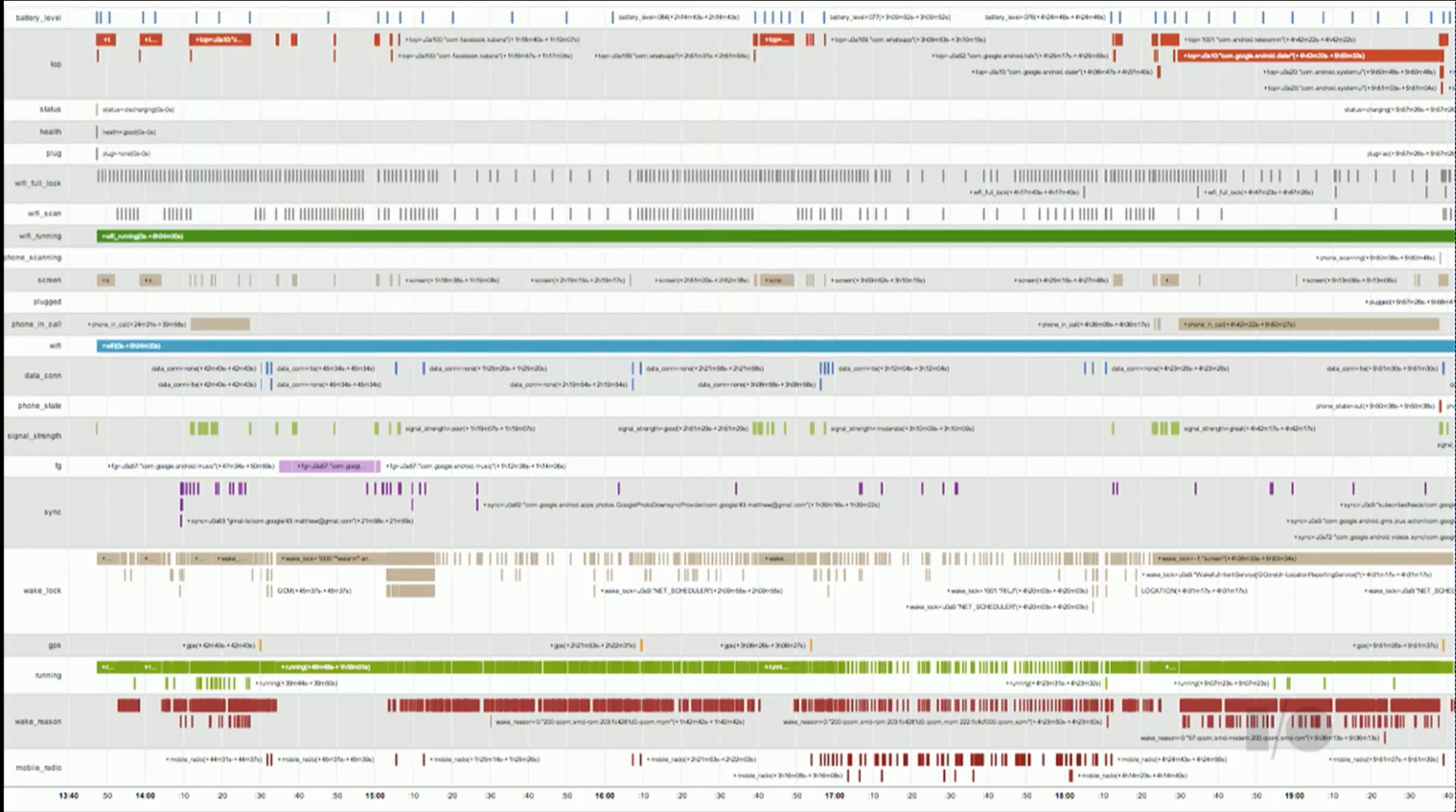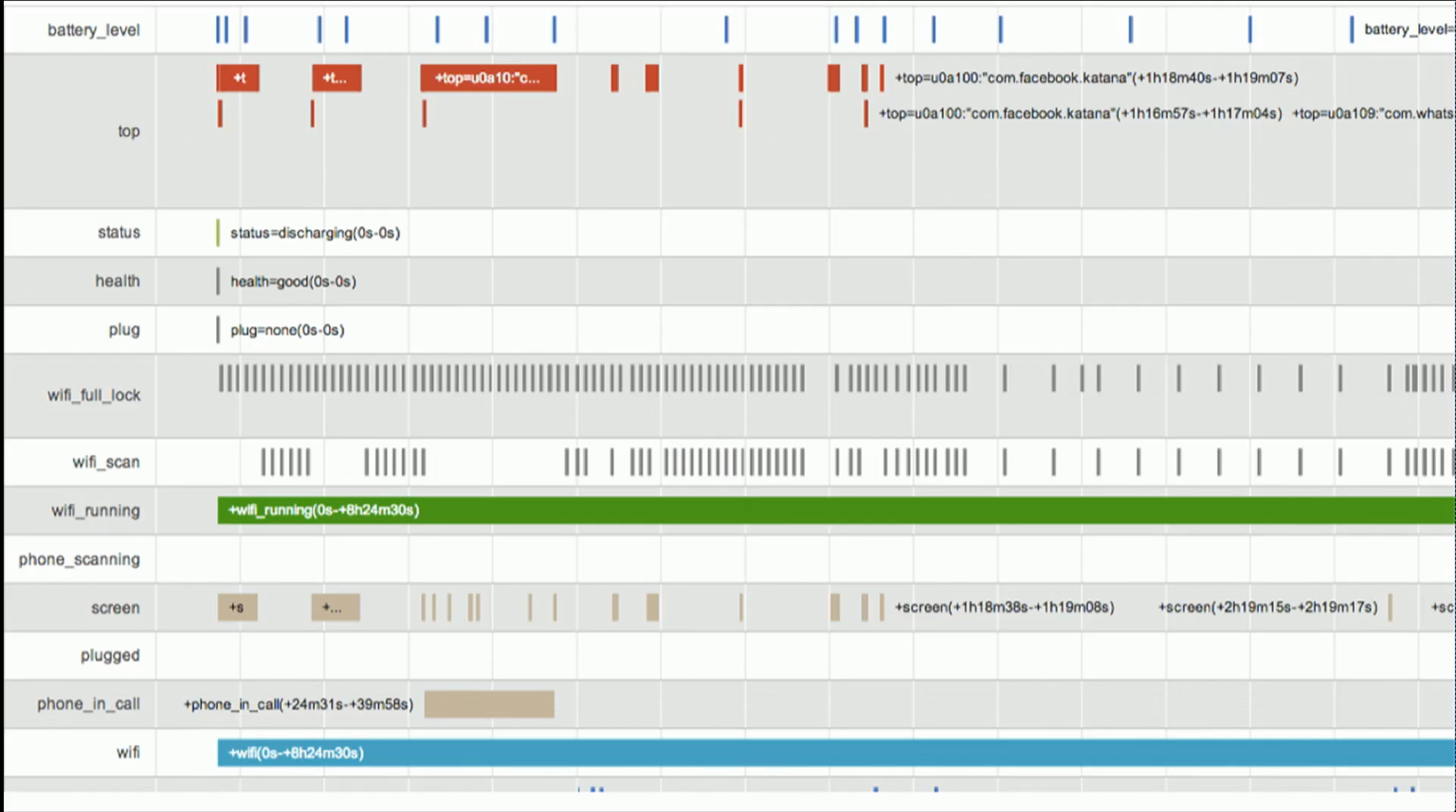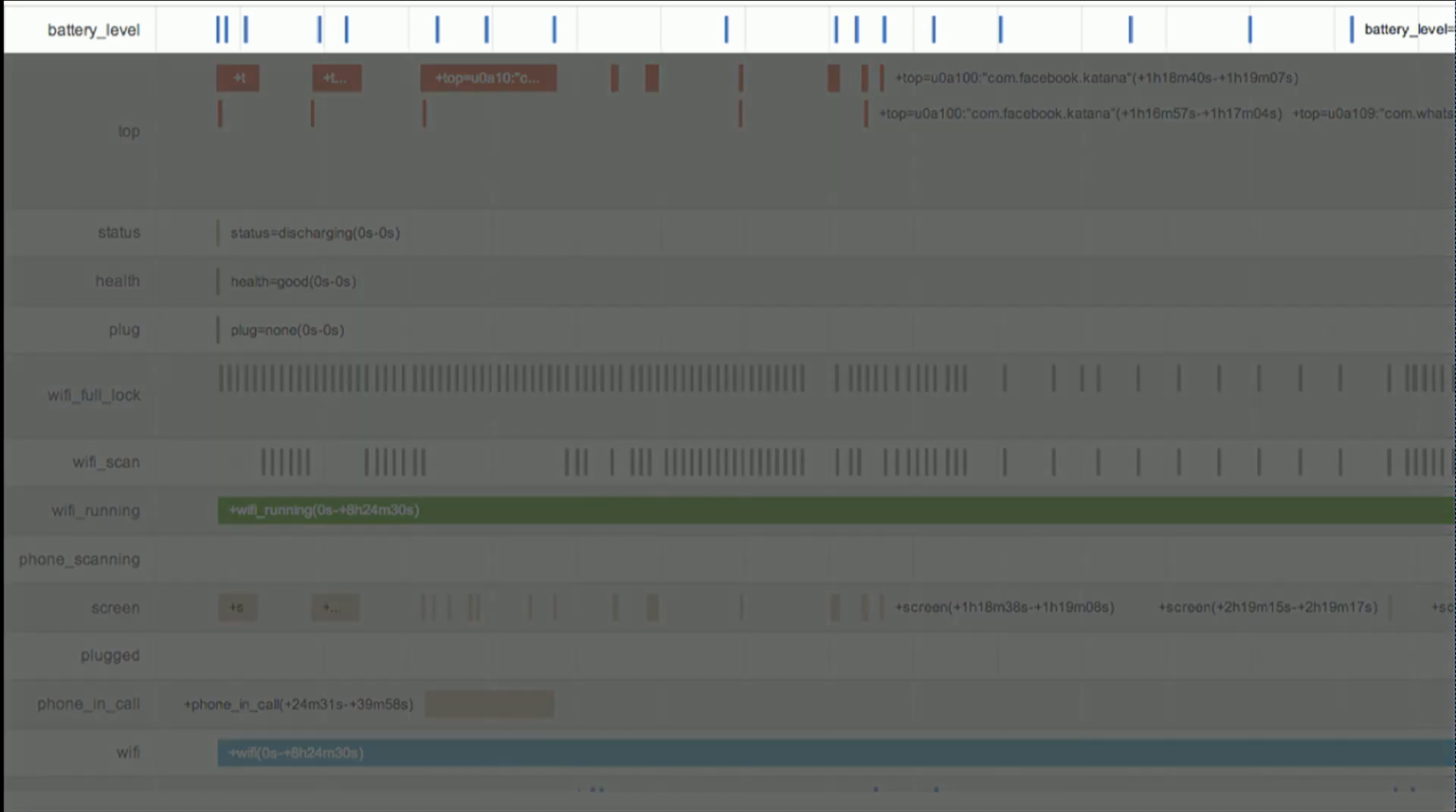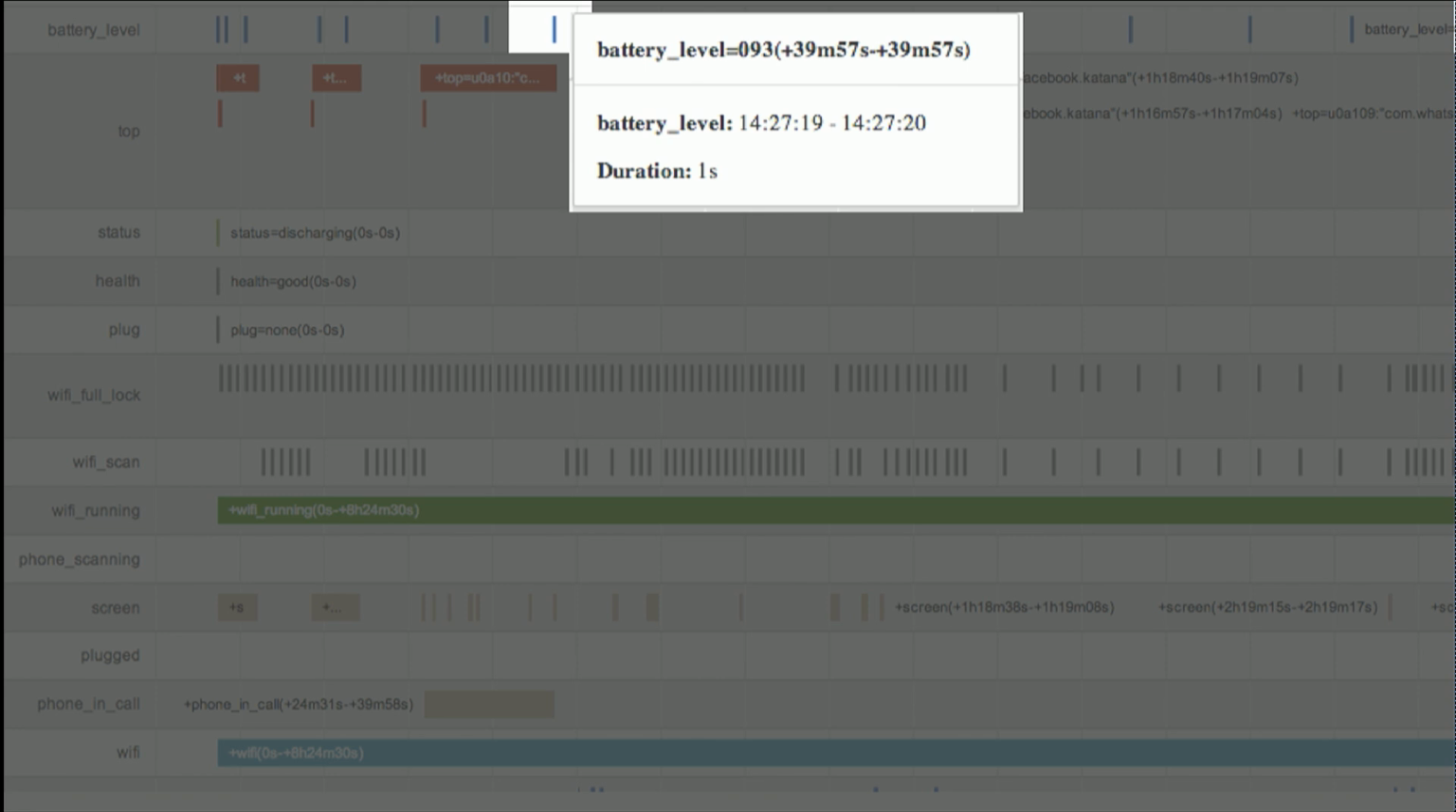We're going to zoom into that part. All right, the first row there is the battery level. This is when the battery level was reported, and the system logs that. If you hover over one of these rectangles, you can see that the battery level reported was down to 93% at that point. Again, this is since the last time the device was fully charged, so you're expecting a discharge curve there.